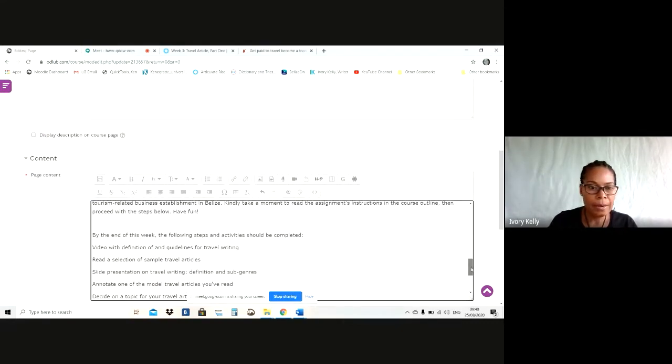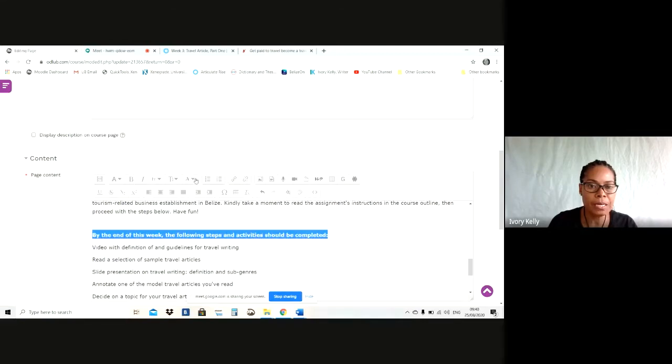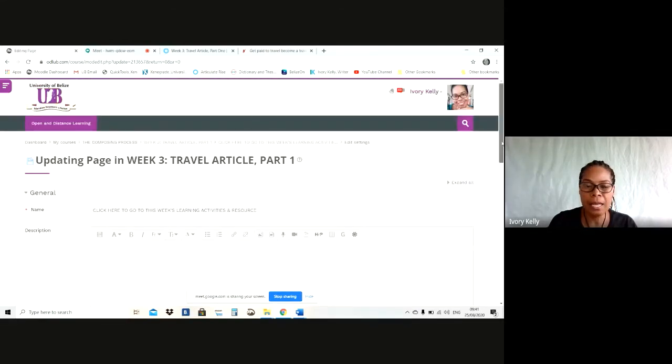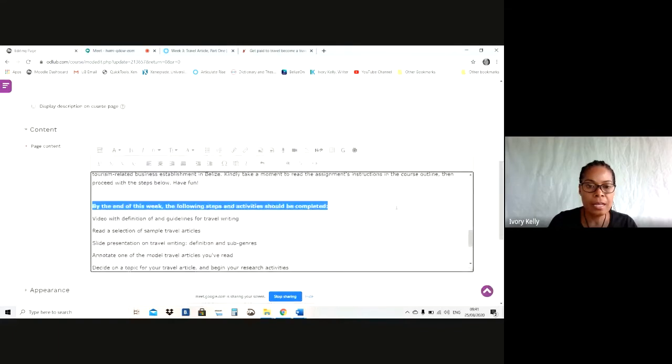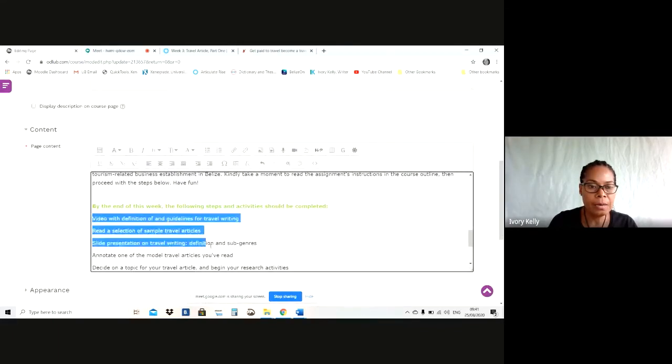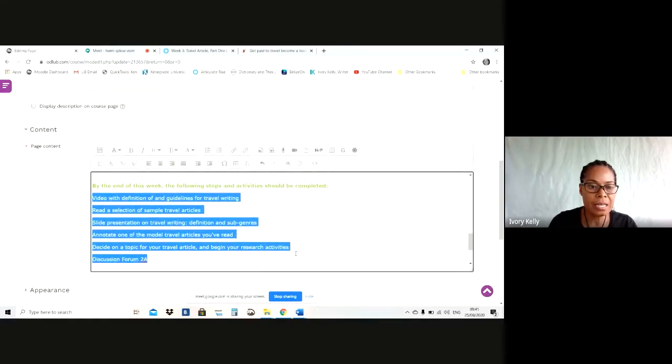All right. By the end of this week, the following steps and activities should be completed. I'm going to make this boldface and put this in green to make it conspicuous. And then I'm going to number these. Let's see if there's a numbering option here. Not numbering. Oh, there it is.